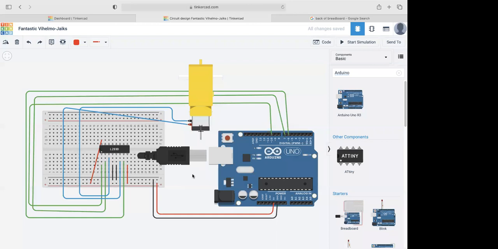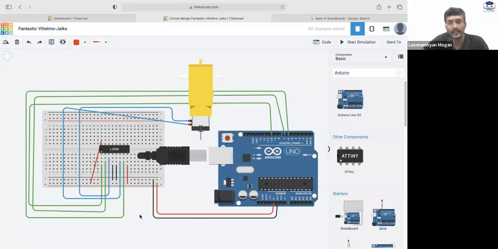Sir, can you explain the working of the motor? Like, why do we need two inputs and two outputs? Okay, cool. Before I explain that, I think it would be good to have the code ready and then we test it out, then we'll be able to understand easily.